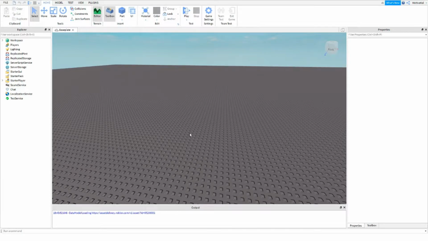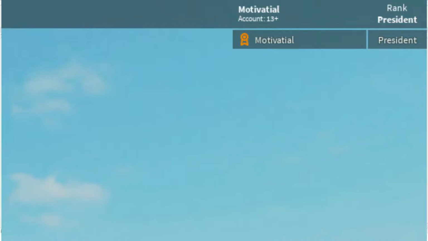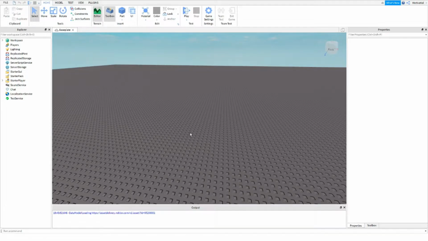Hi there, because you all liked my last video, I'm going to make another scripting tutorial, and this time on how to make a leaderboard in Roblox, which looks like this. So, the first thing you want to do is to have Explorer, Properties and Output on.